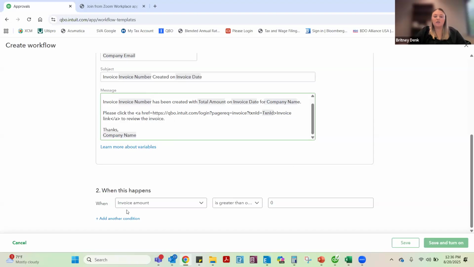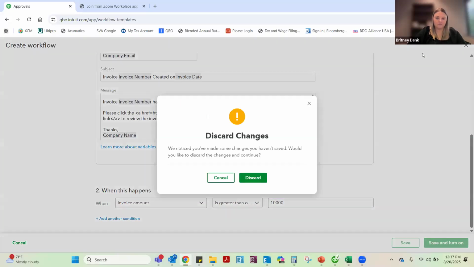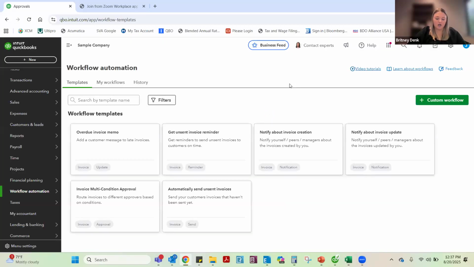Okay, so you can choose to have this alerted when the invoice is greater than 0. So anytime an invoice is created, or let's say anytime an invoice is greater than 10,000, you'll get an email notification that a new invoice was created. So you would hit save and turn on once you're completed. Because this is a sample environment, I don't have the option to turn anything on, but this would not be grayed out if it was an active file. So I'm just going to hit discard.